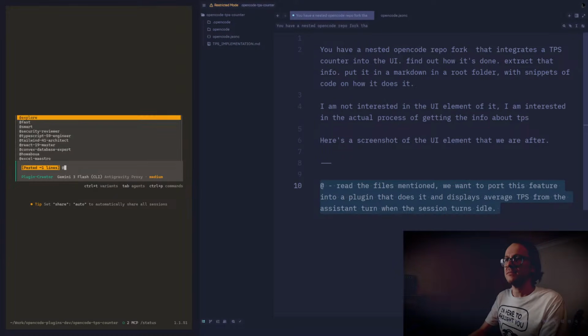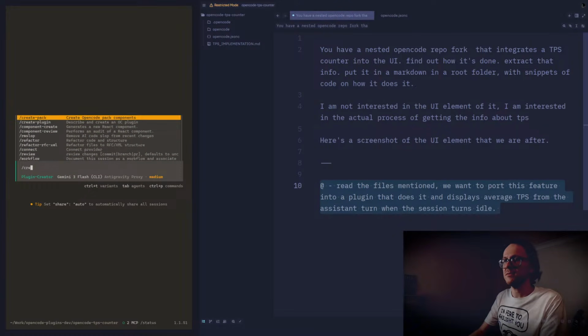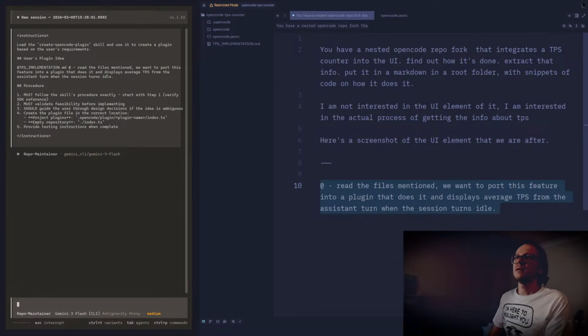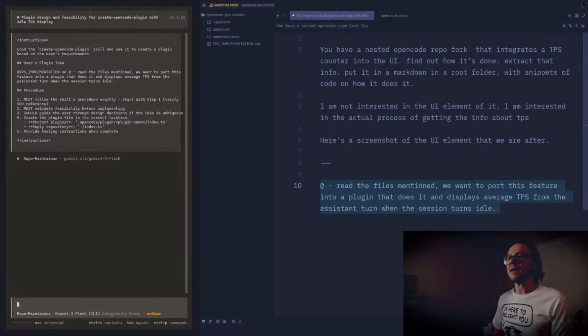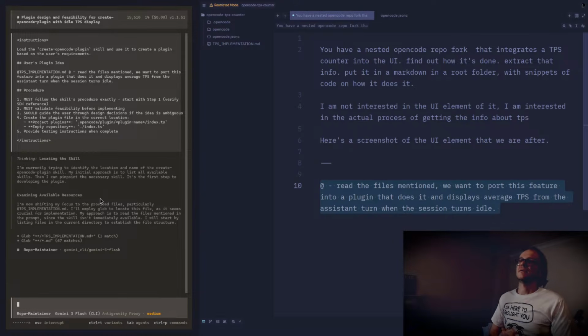Okay. TPS implementation. No, sorry. Apologies. Create plugin TPS implementation and the prompt. And I think we are cooking. So what it's now going to do is, at some point, it's going to read that file. Okay, yeah. Fantastic.